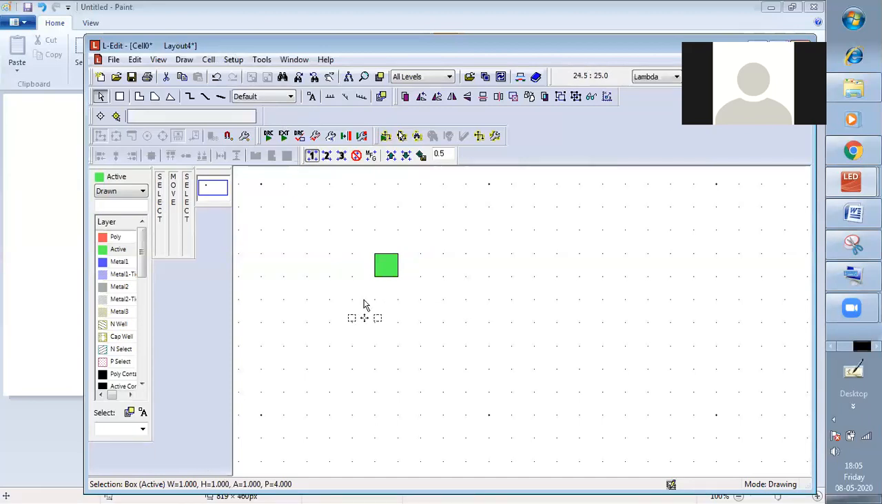If it is not 1 lambda by 1 lambda, we cannot use this, because ultimately we have to draw manually. We are not drawing with any machine. We are drawing that layout. So we have to see what the actual length of this is.